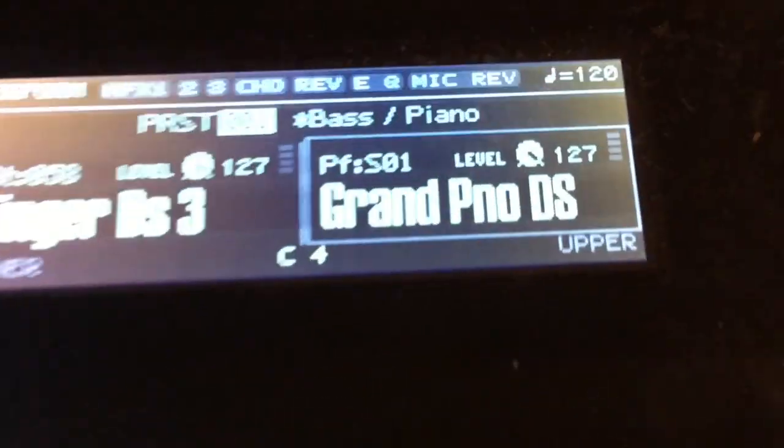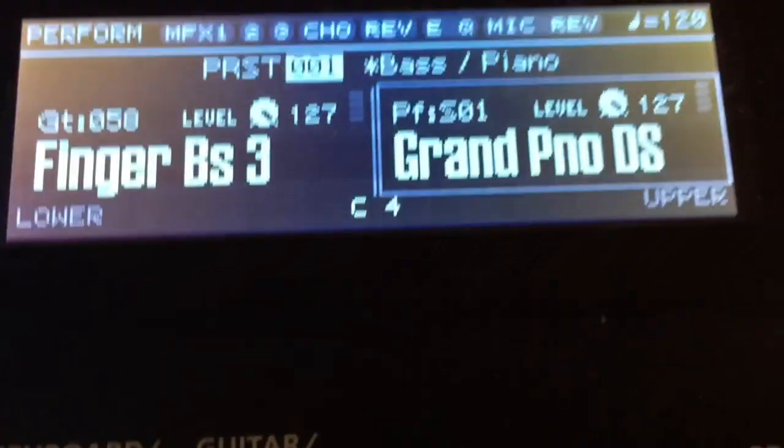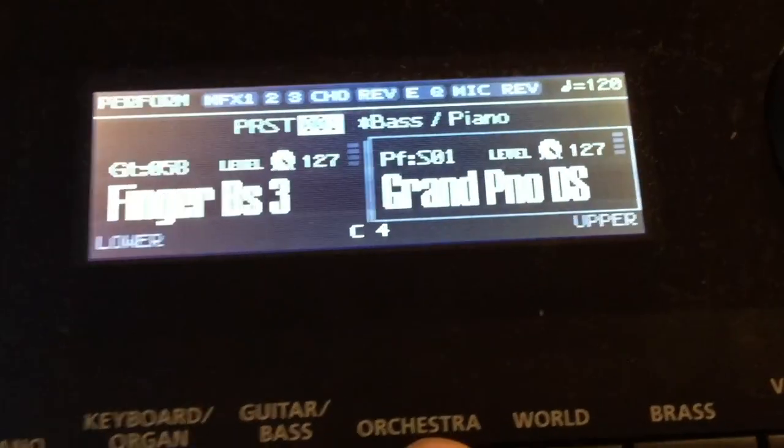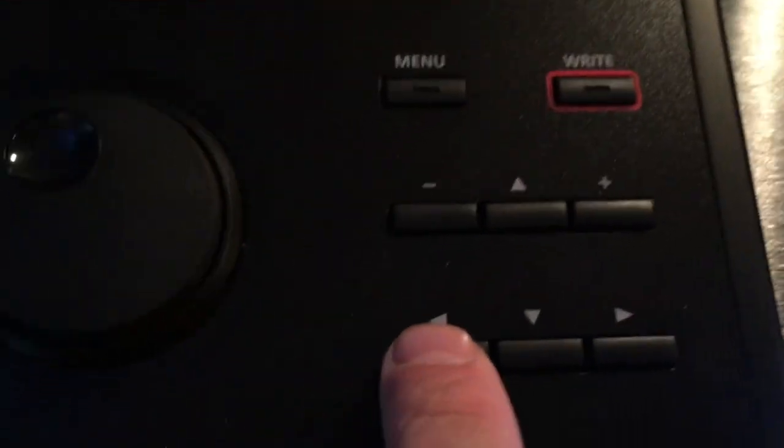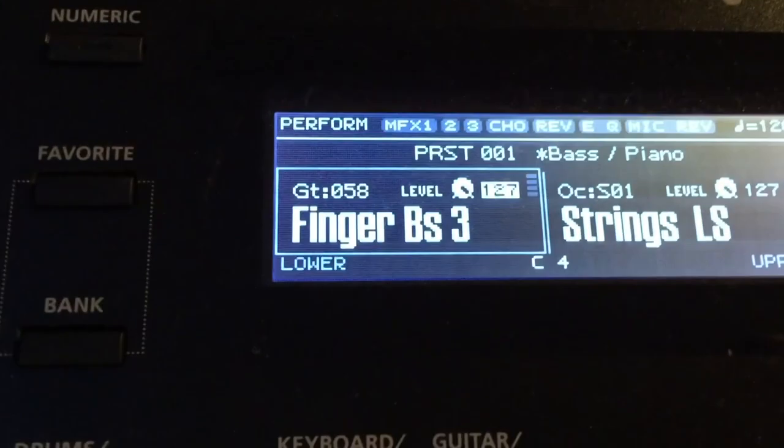You see how there's a square around it? That means that's what you're editing. So if I go to say orchestra here, boom, now it's a string. Now you can go to these arrows over here, and that'll move it over. And now we're in the bass section, so we could change that.